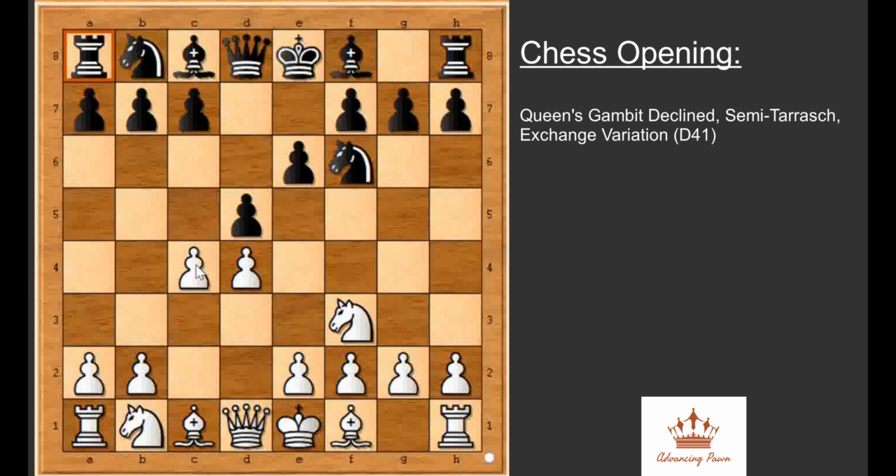White basically offers the c4 pawn for free. It's unprotected. The idea is that if black captures this pawn and tries to hang on to the extra pawn advantage, it usually results in poor structural development for black, thereby leaving white with better development and attack. In this case, black simply ignores the free offer and gets on with other development, which is why it is Queen's Gambit Declined.